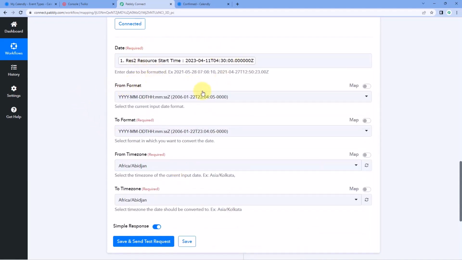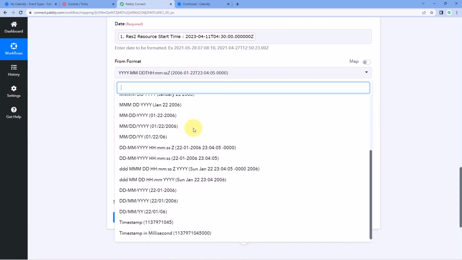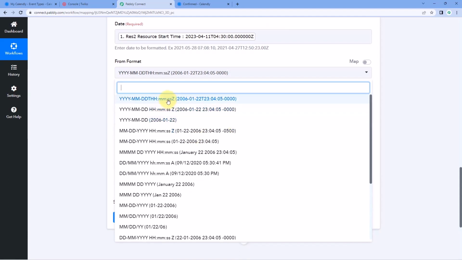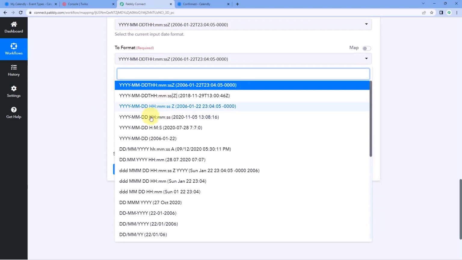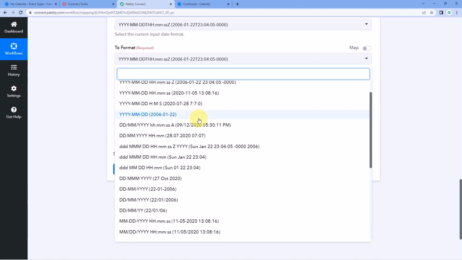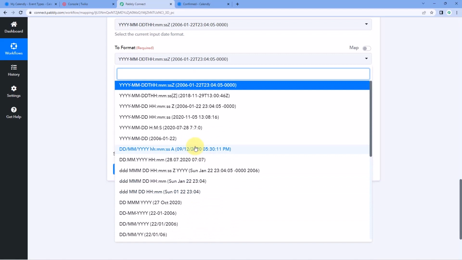Then it is asking us from format, that in which particular format this date and time is present right now. And here in the drop down, you can see a list of different formats. Out of all of them, we have to select this format, and in this particular format, this date and time is present right now. Then it is asking us for two format, so in which particular format we want to change the date and time. And once again, in the drop down, here you can see a list of different formats over here. So out of all of these formats, in which format we want to change the event or the appointment start date and time.